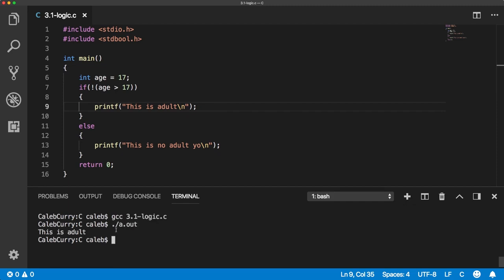And you can see it says this is adult, even though age is not greater than 17. So this evaluates to false, we flip it to true, and then this is executed. So that's the first one.